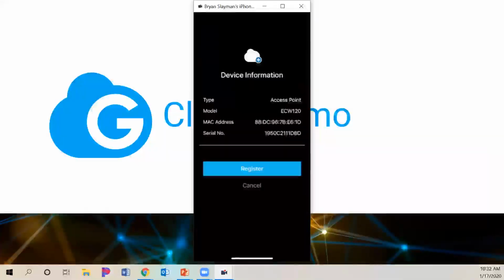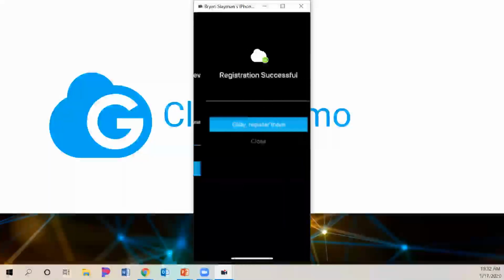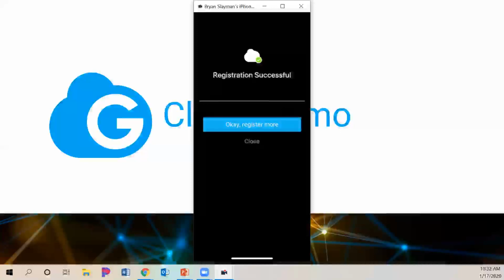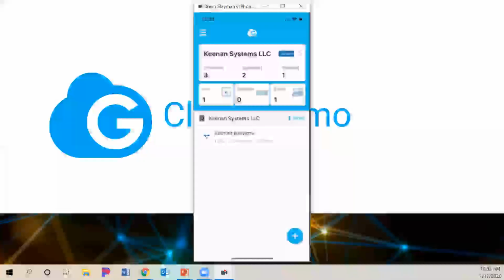This access point is an ECW 120. Here's the MAC address. Here's the serial number. I'm going to register that device. And it says, okay, register more. So it's asking me if I want to register more access points or switches, so I can register more devices. Right now I don't want to do that. I'm going to close that. And now I have those devices registered.